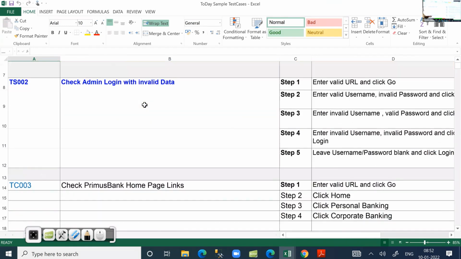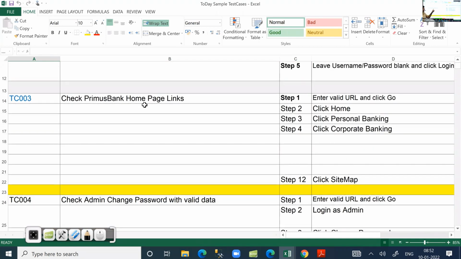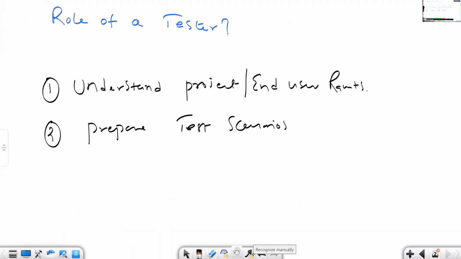Check admin login with invalid inputs. Check there are many links in the home page. Are all links working or not? How to test? The procedure is documented, right? Step 1, step 2, step 3. How to test each and every functionality in the project, both in positive and negative direction, needs to be documented. This kind of document is called the test case document.